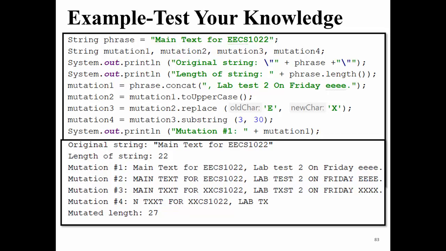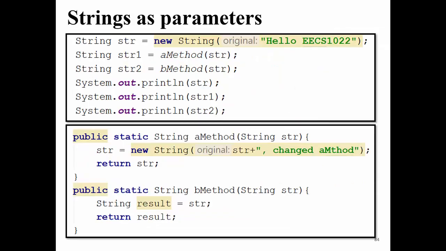If you execute this one, I encourage all of you to look at it. So there is the original string, and if we ask about the length and the phrase, we can get the length of the string, and then we can see how we change it using replace, using toString, and also substring.